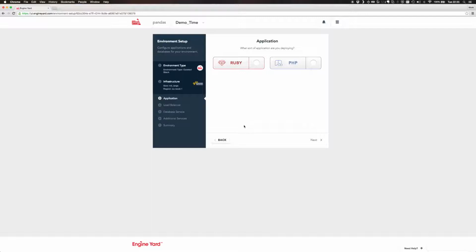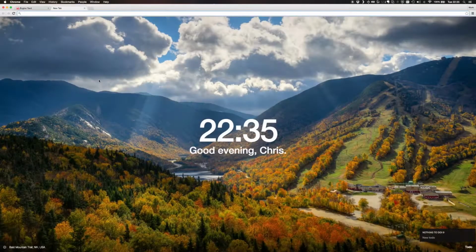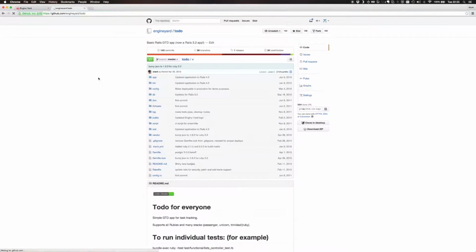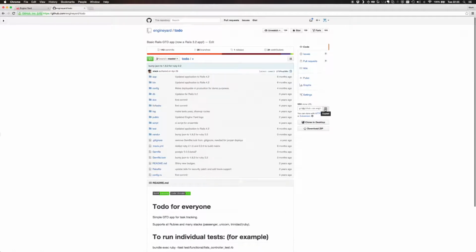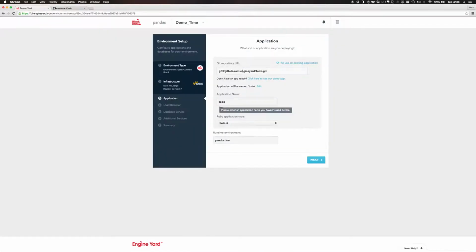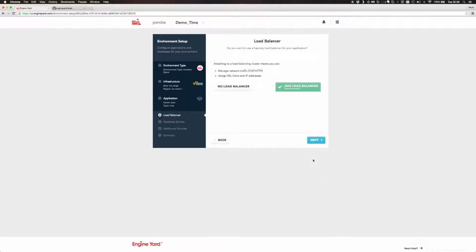Our third step is choosing the application type. I'll pick Ruby, I'll leave the version number as 2.1, and at this point we tell the platform where our code is. We have a sample app available. I'll grab the clone URL from our Git repo and use that. I'll leave the Rails version as 4, and I'll set the runtime environment to testing.